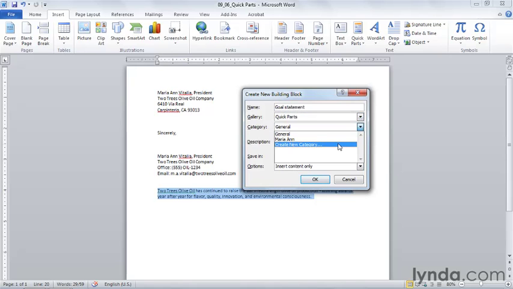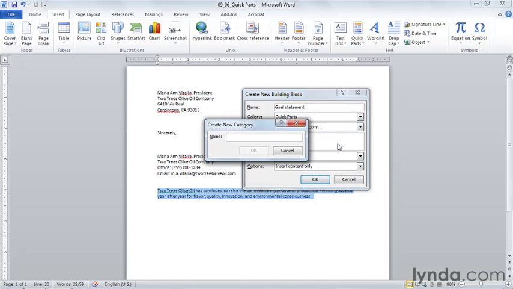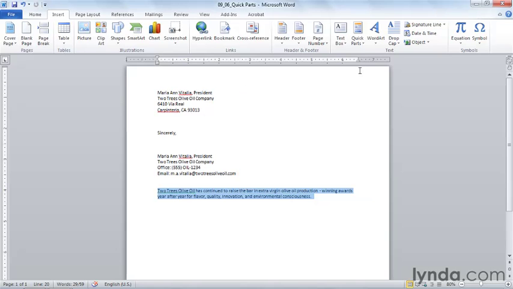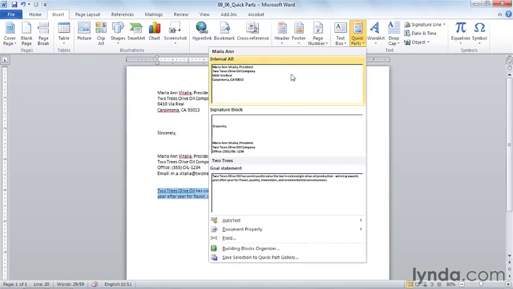I'm going to assign it to a new category, and that new category is going to be called Two Trees. And that will be for my items that are company-wide. And here I'm going to insert content only. I don't want it in its own paragraph, so as I'm typing along and want to insert this quick part, I can just do that on the fly. Let's say OK. Now I've got all three of those quick parts saved in my gallery.